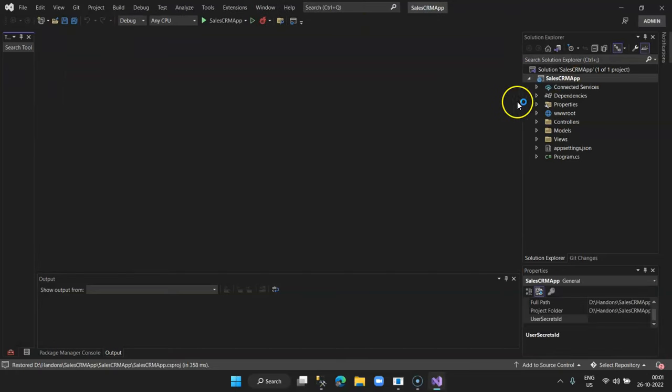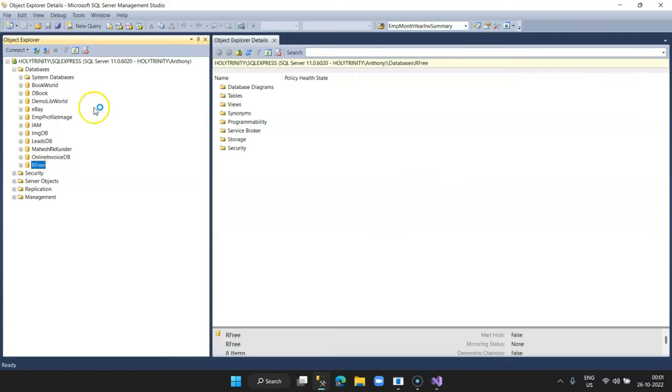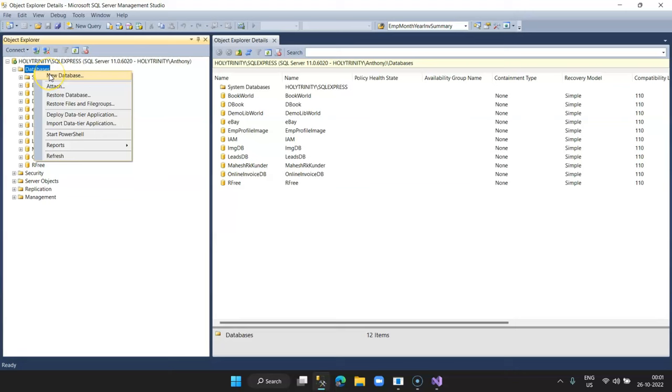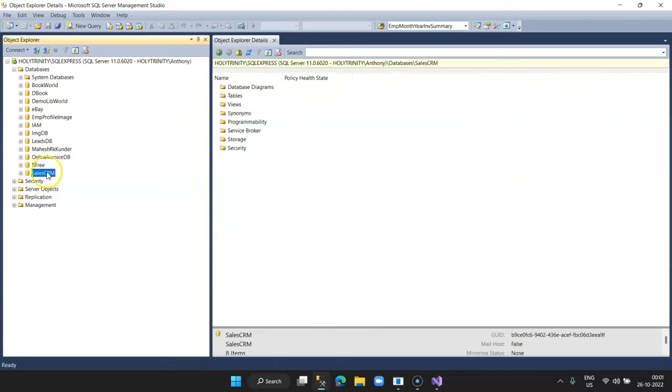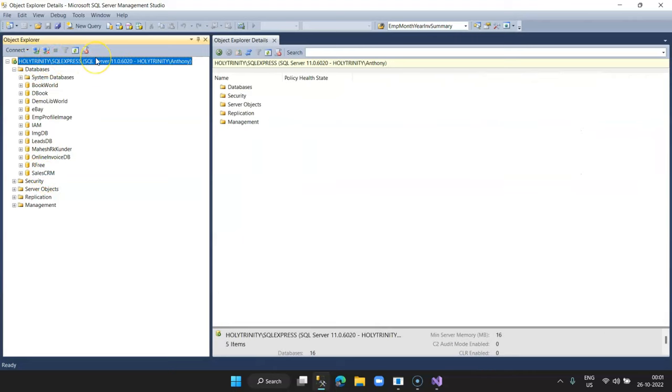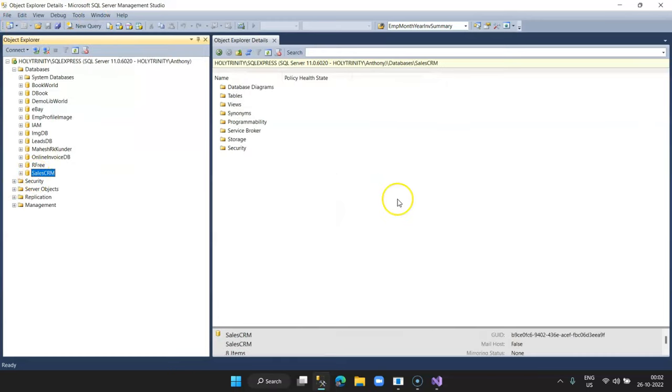The second step we will do is create a database. So I'll open Microsoft SQL Server 2012. Right click on database. I select new database and I say Sales CRM. So this is the name of the database. I won't be creating any tables as of now, and I'll just copy this server instance for my connection string. So my database is created, Sales CRM.